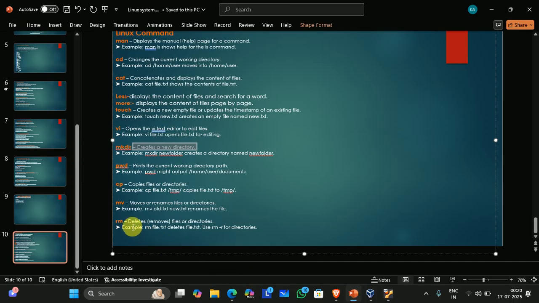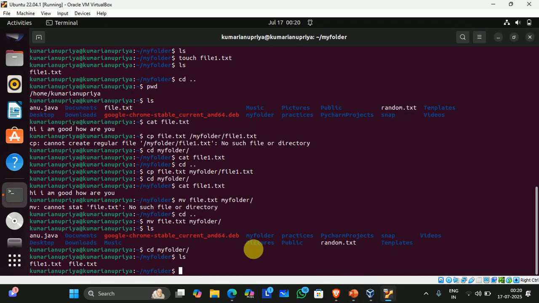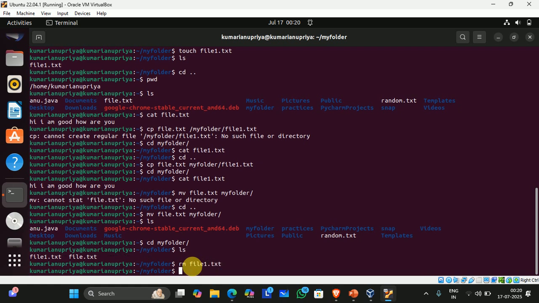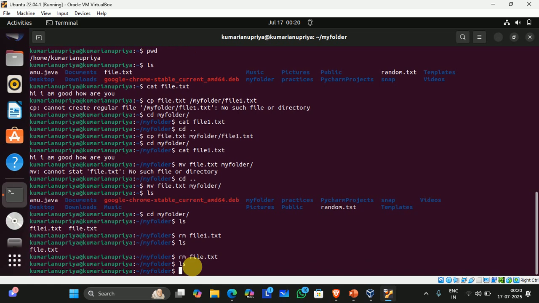Okay, and rm is basically remove. For deleting any file, like I am here, now I want to delete this file1.txt. Just use this. Now you can see there's no file1.txt. Now I want to remove file.txt. Now you can see nothing is here.